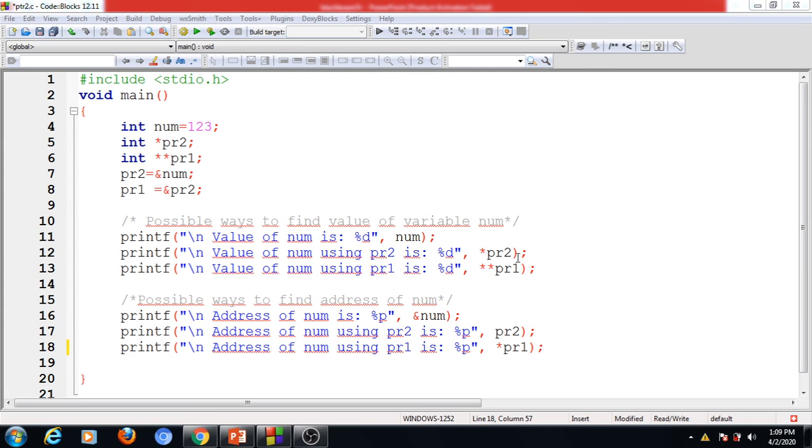How can we display it using this pointer? Using the syntax star PR2 displays the value of the variable num, because PR2 holds the address of num. Using the double pointer also, we can display the same value with the syntax star star PR1. So these three representations return the same value 123. The first uses the variable name directly, the second uses the pointer PR2, and the third uses the double pointer PR1.